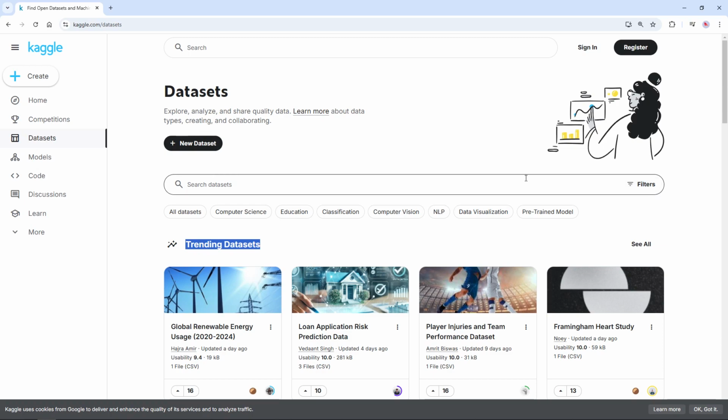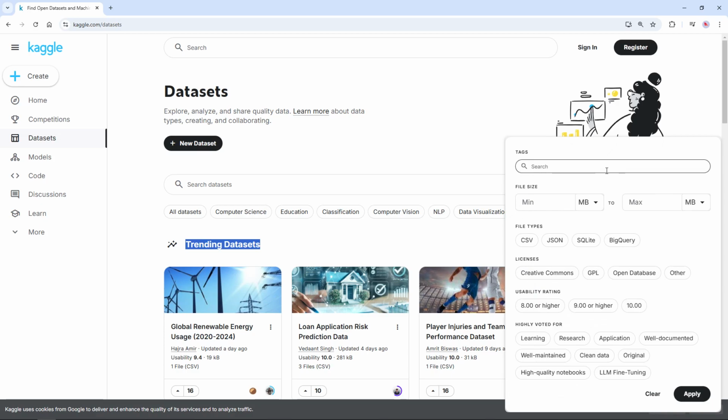And for beginners, I suggest you use filters so that we can find appropriate datasets for us to play with. So first, for beginners, I suggest you use a smaller dataset. So let's set the maximum to be 1 MB. And then file type, I would choose CSV because it is the easiest type to deal with. And then we don't need to worry about the licenses. And usability rating, let's set it to be 10. So the data will be very clean and very easy to handle.